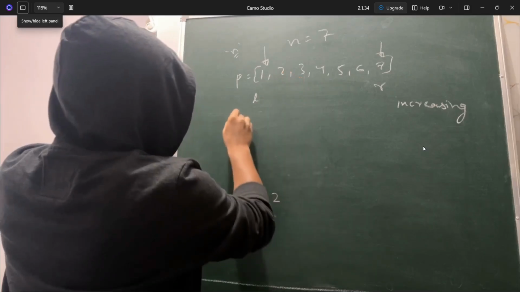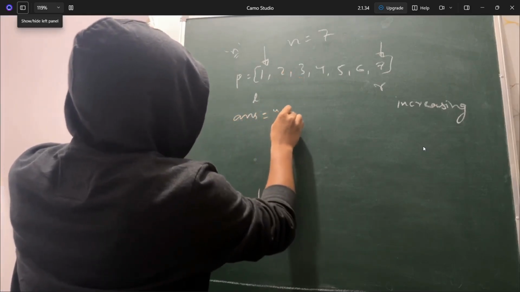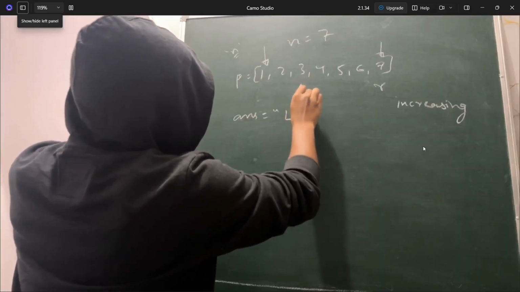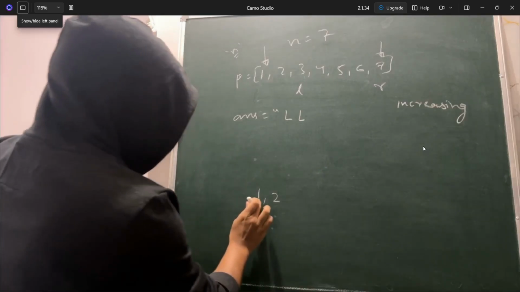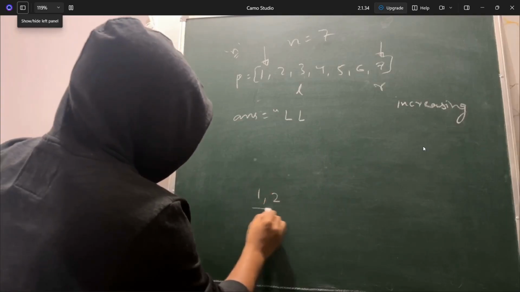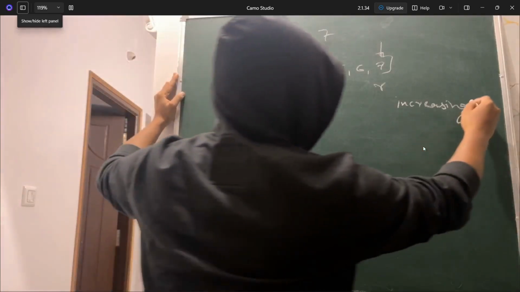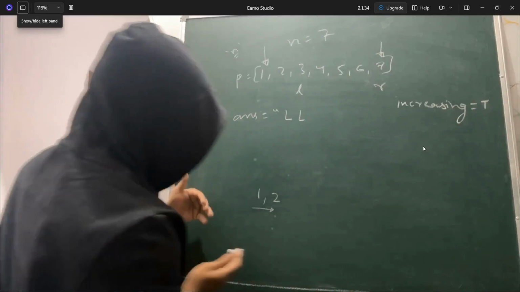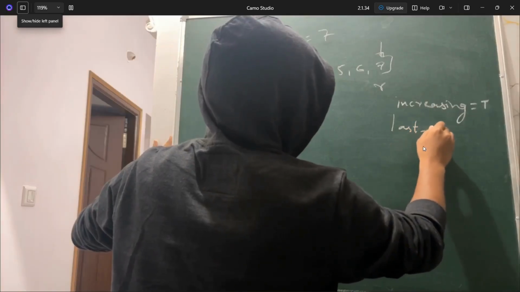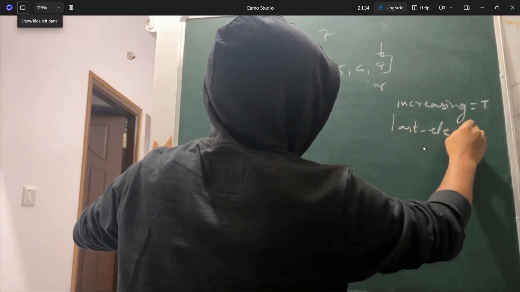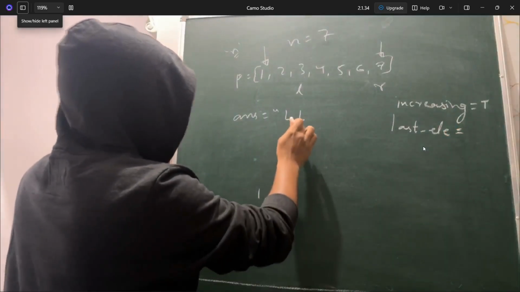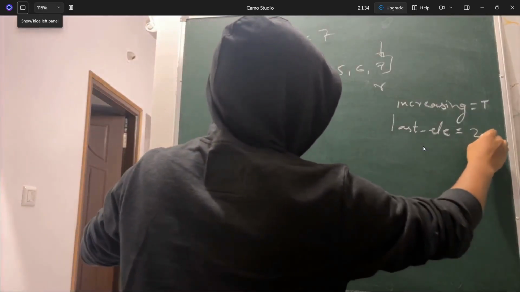Let's say I've chosen 2. Since I've chosen L and one more time L, my L will now be at this position. Now if you see 2 minus 1, this is basically 1, so this is increasing order, so my increasing variable will be true, which means it is in increasing order. And I'll be taking one more integer variable whose value is the last element that we have taken. So the last value right now we have taken is 2.